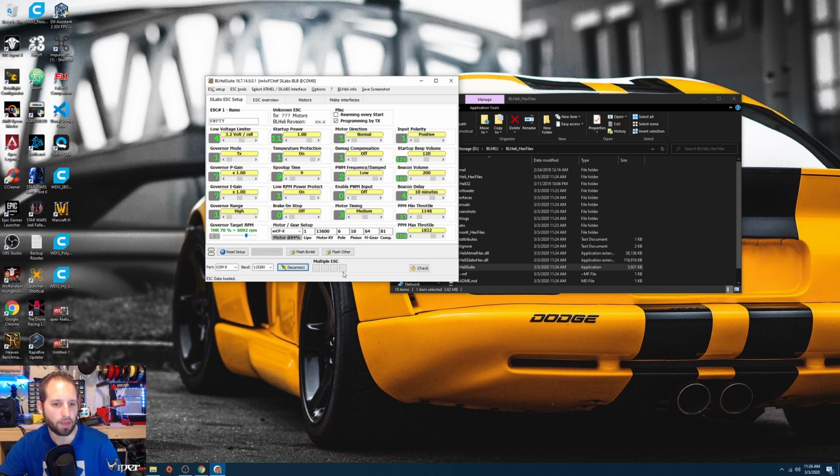Nothing's going to pull up right now because we need to connect a battery. So I'm going to get my battery and plug it into the quad, and make sure that your props are off when you do this, just in case something bad happens. So we're going to go ahead and connect it.